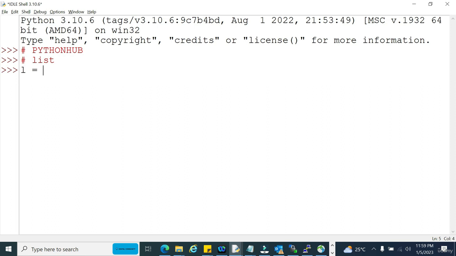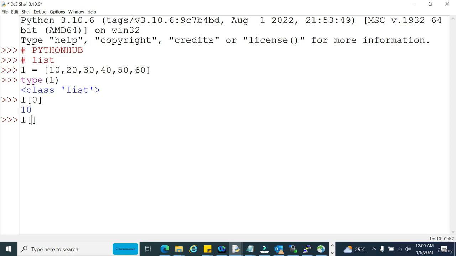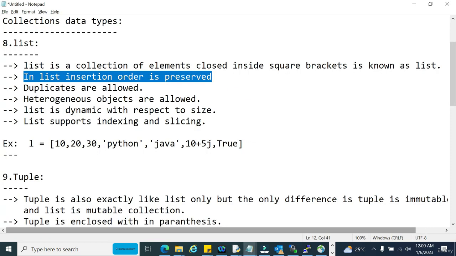Let me create a list which contains the numbers 10, 20, 30, 40, 50, 60, like that. Now I have created a list. I want to check the data type, so I use the function called type. With the help of the type function I have checked the data type, that is nothing but list. If I want to access the first element, I need to use the 0th index. Same way, if I want to access the second element, I need to use index 1. In that way we can access the elements.